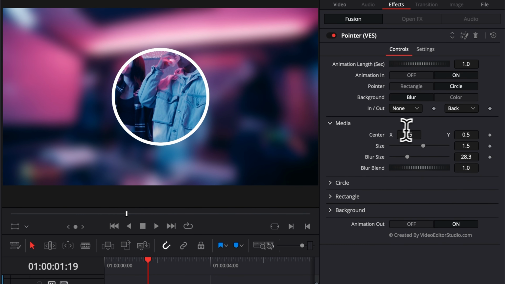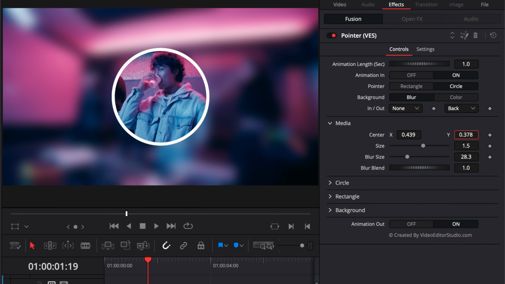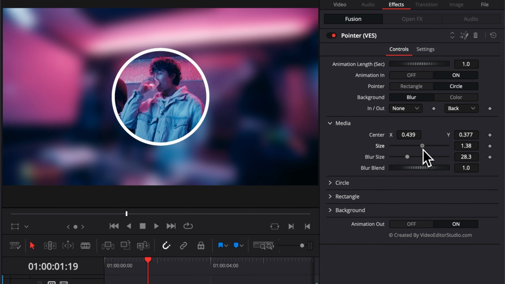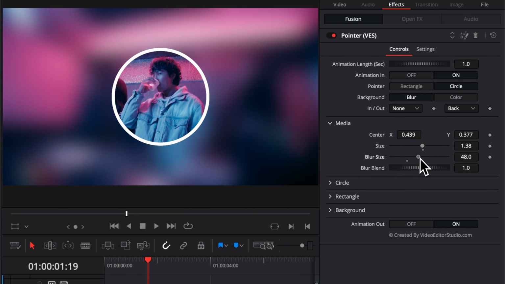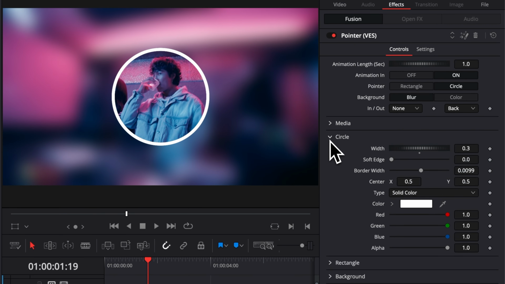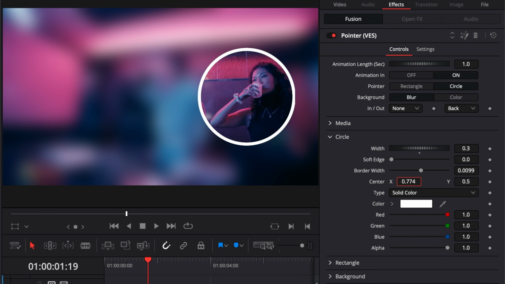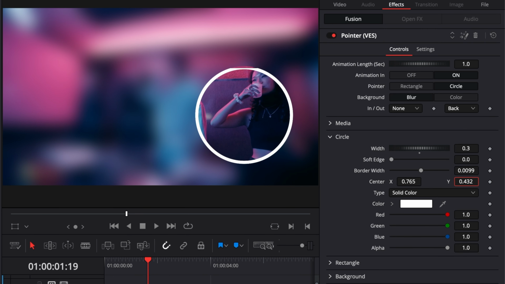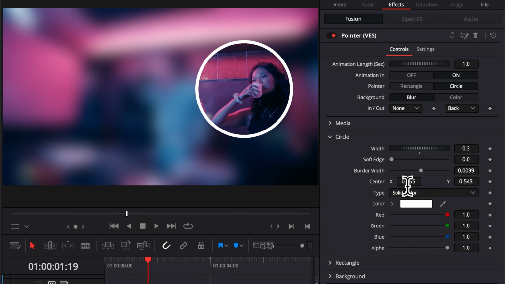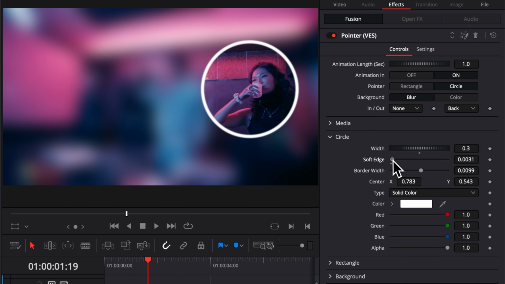You can adjust the position of the media within that circle here to just draw the focus on whatever you want to focus on. You can adjust here the overall size of the actual zoom, and you can just play around here with the blur, the strength of the blur around it. You can also adjust the circle, the soft edge, position, etc. So here you can have the position of the circle being wherever you want it to be. You can play around with the soft edges and with the general look of the circle.